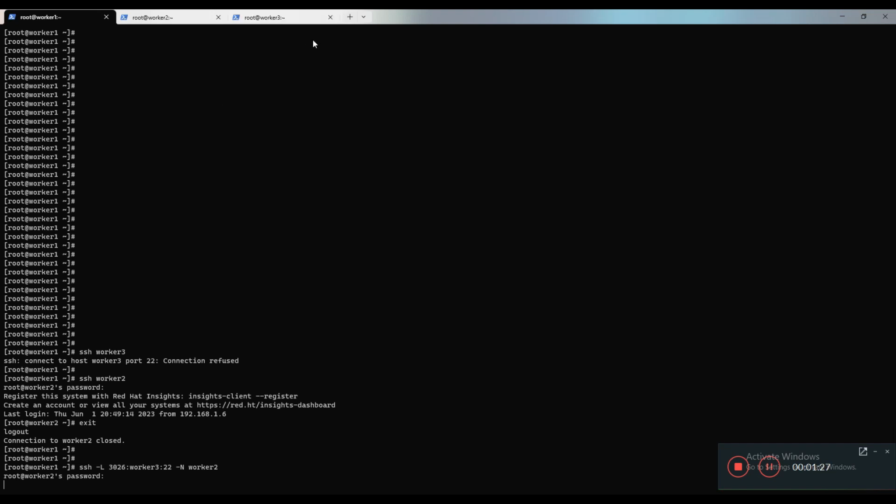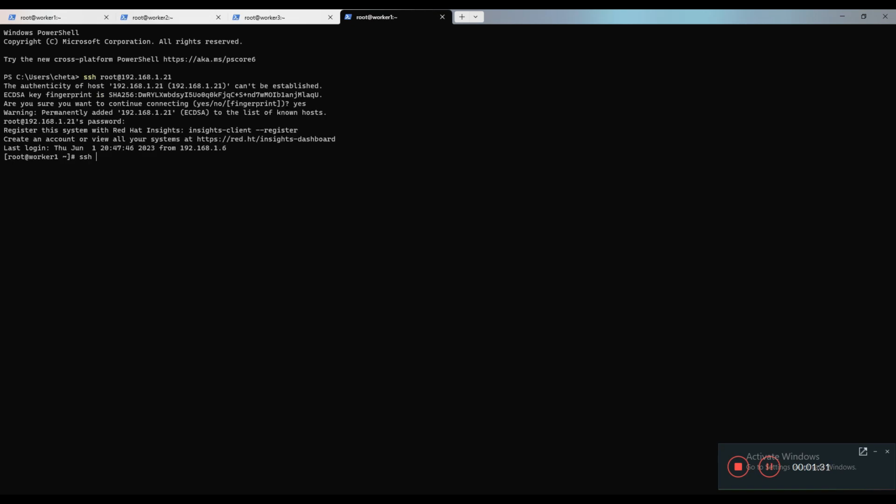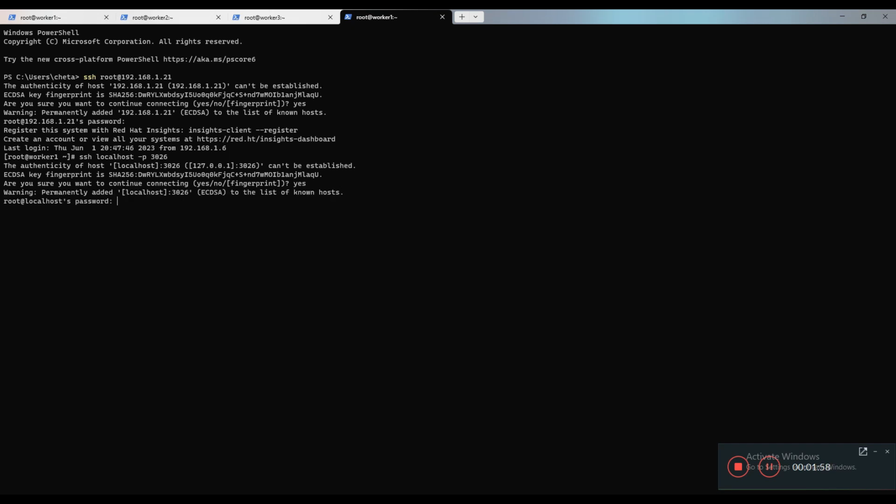So let's open a new session. Just have to make a small adjustment: instead of mentioning worker 3, we just type localhost and specify the port on which you want to do the SSH. In this case it is port number 3026. So it seems to be working, and let's enter the password. Here we have the access to the worker 3 node. So this time we are trying to SSH from the worker 1 node directly to the worker 3 node with the help of port forwarding, and this is working perfectly.